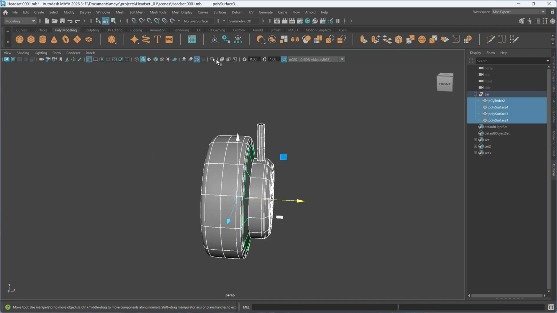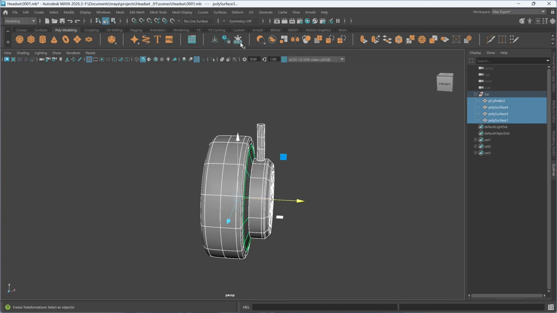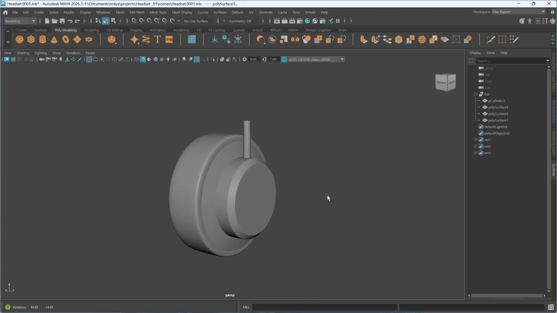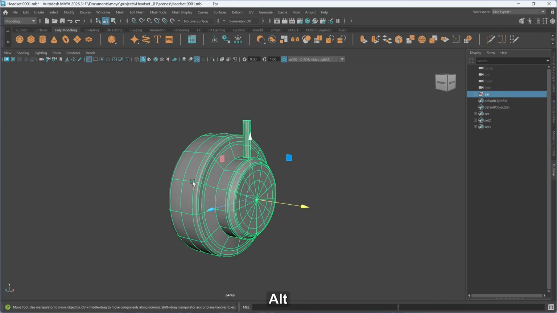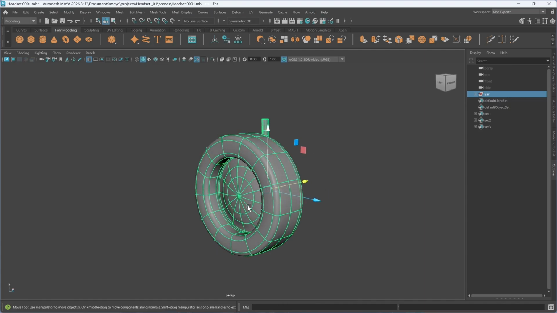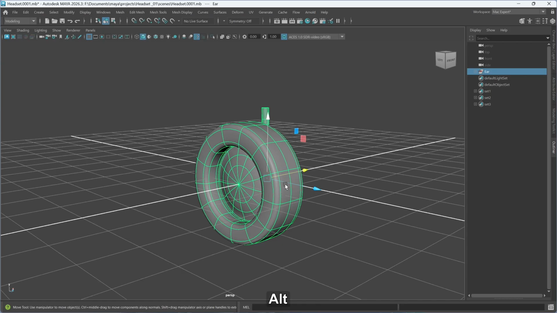Now we can select all again, freeze transformation, delete history, freeze transformation, and center the pivot. Alright, everything looks a bit okay now. Now what we are going to do is mirror this over to the other side, and we don't have this at the center part of our grid, so I'm going to hide the shelf and bring the grid back.